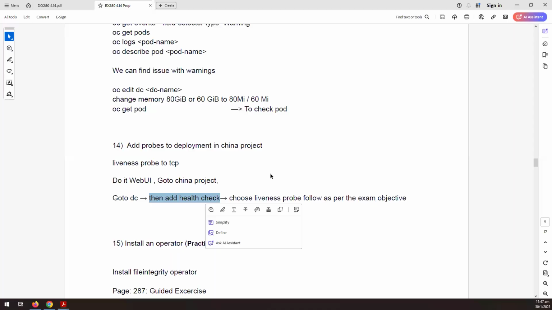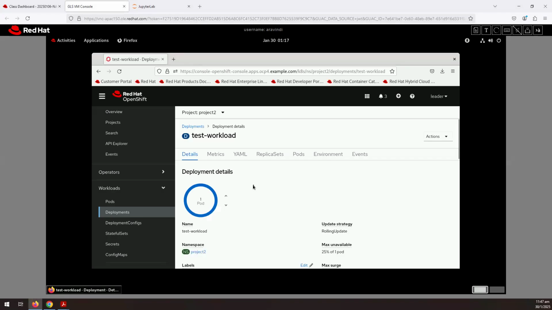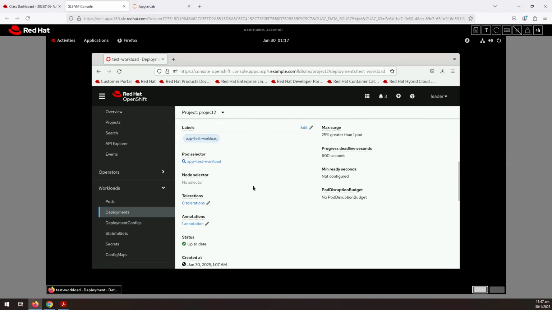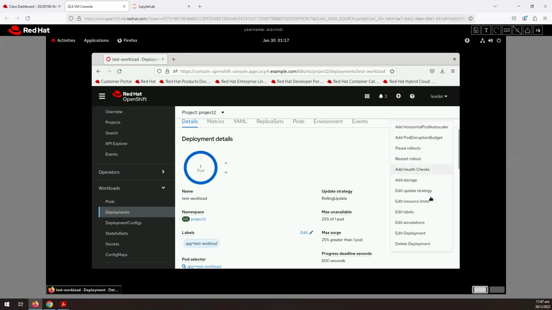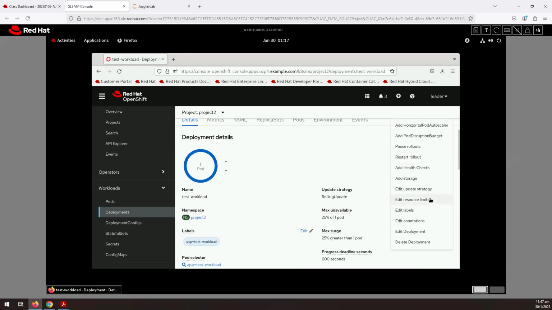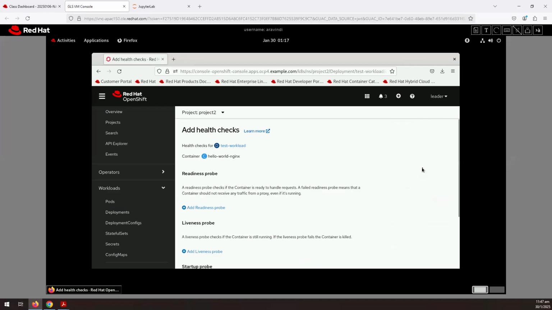Somewhere you will see the health checks. From the actions, maybe you can, that's also right. Action, add health checks. And then here, readiness probe, liveness probe. You can choose whatever you want. In the exam, 99% they will ask for the liveness probe. If they ask for the readiness probe, you can select the readiness probe. It's just a probe.